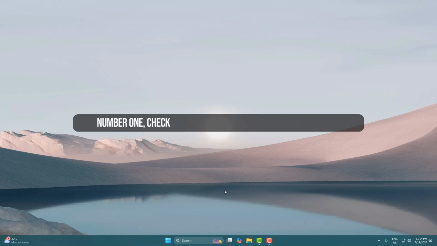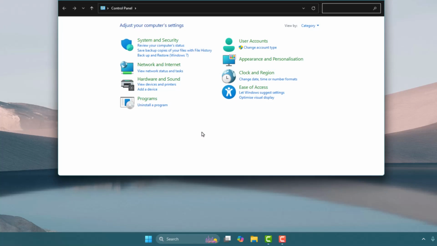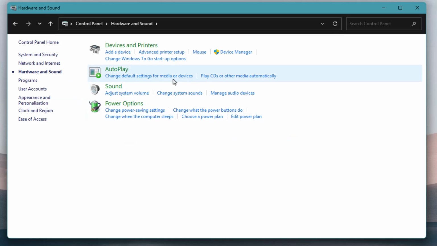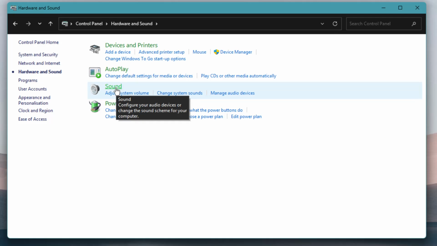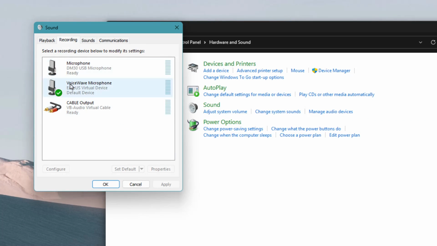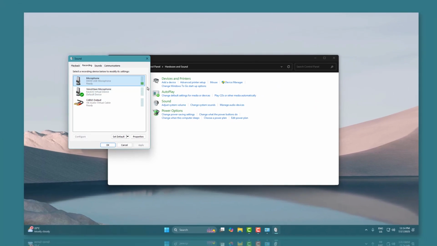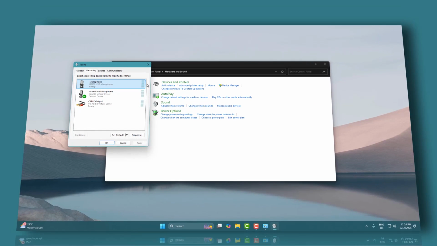Point number 1, check if your mic works on the system. Press the Windows key, type Control Panel, and open it. Then click Hardware and Sound. And under that, go to Sound. Now hit the Recording tab. This shows your microphone list. If your mic is working, you'll see it blinking or showing input when you talk. That blinking means it's live and your sound is being detected by the system. If there's no blink, then bro, your mic itself is the problem, not Clownfish. Because if your voice never reaches the PC, then how's Clownfish supposed to process it?